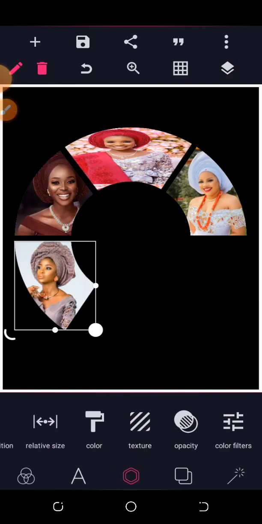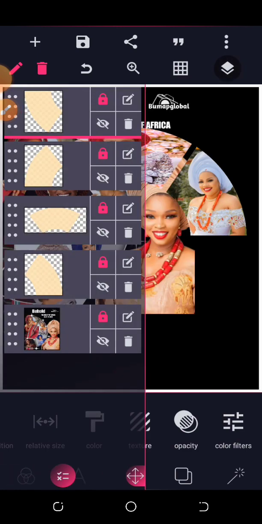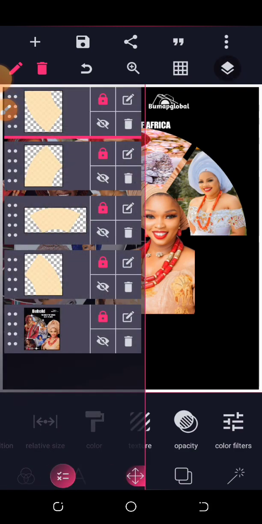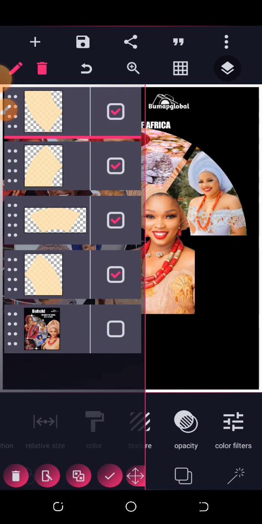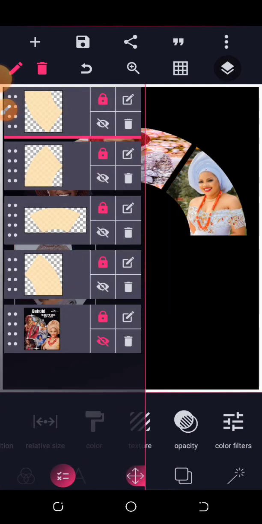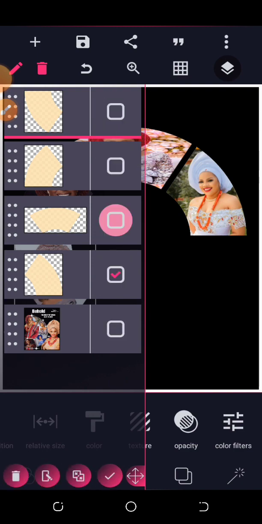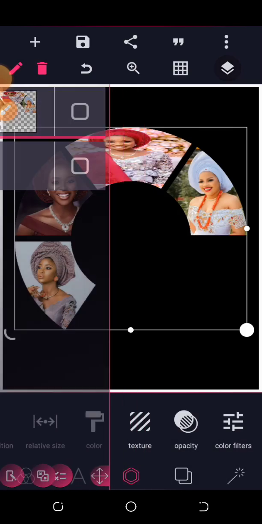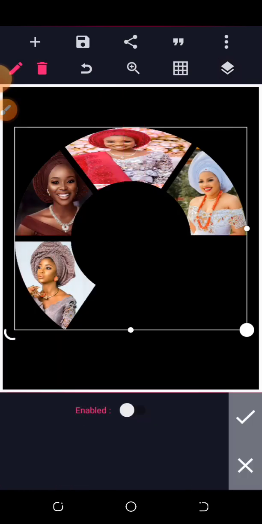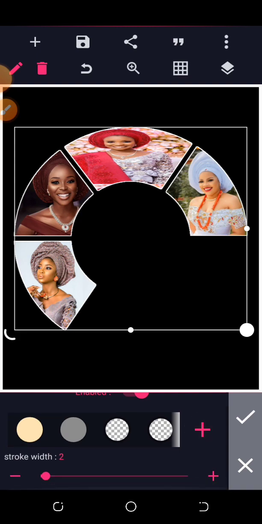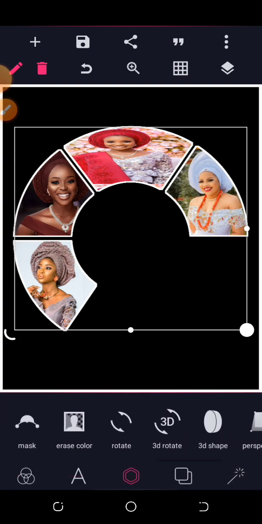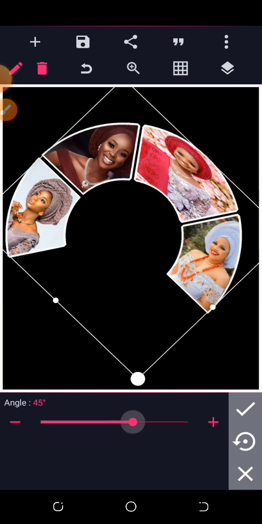So what you do next here is, I gave the original one white. I think let me merge them together first. You merge them together. Once you merge them together, then you can now give it a stroke that you need. You can give it a stroke color of white. You can see it. Then you can increase the stroke as you wish. Then you go to your rotate and you rotate it the way you want.